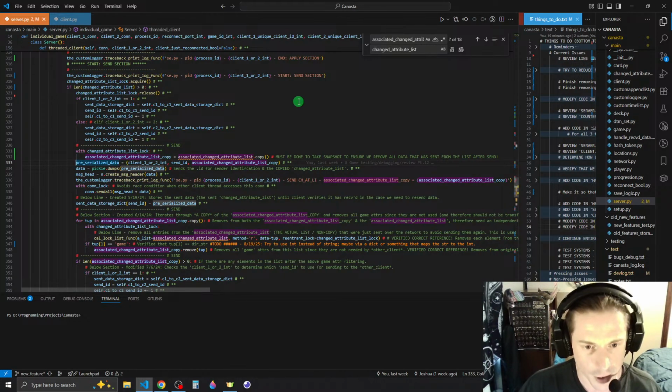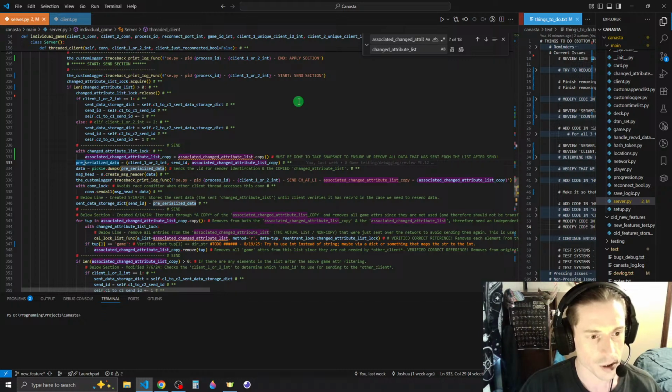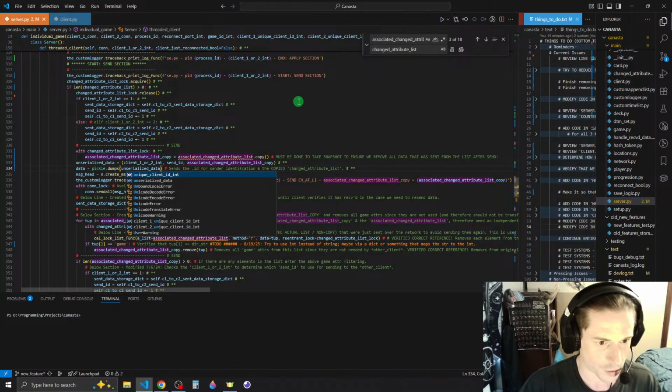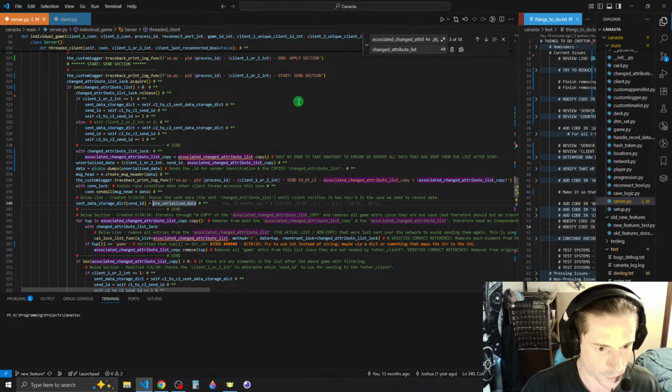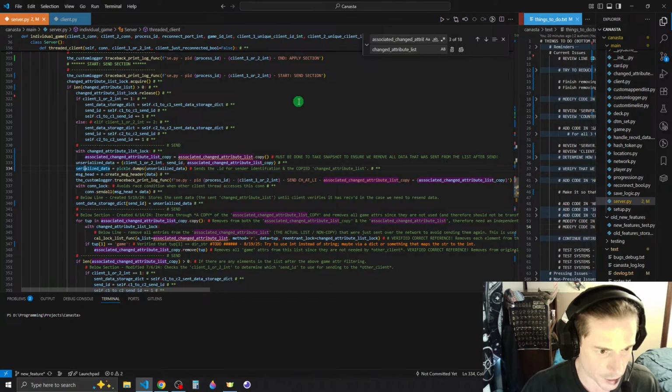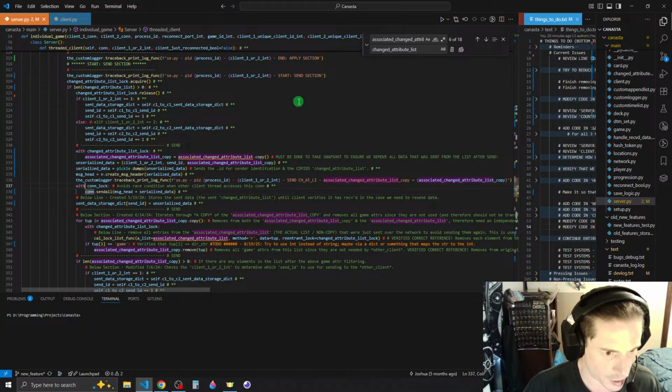There's pre-serialized data. Like unserialized. This is what it should be called: unserialized data. And this should be changed to unserialized. Storing the unserialized data, and then this should be called the serialized data, and then we're gonna create message header for the serialized data and send the message head and the serialized data.